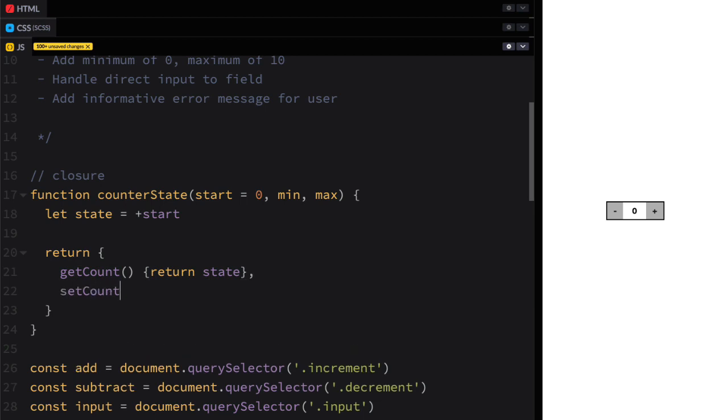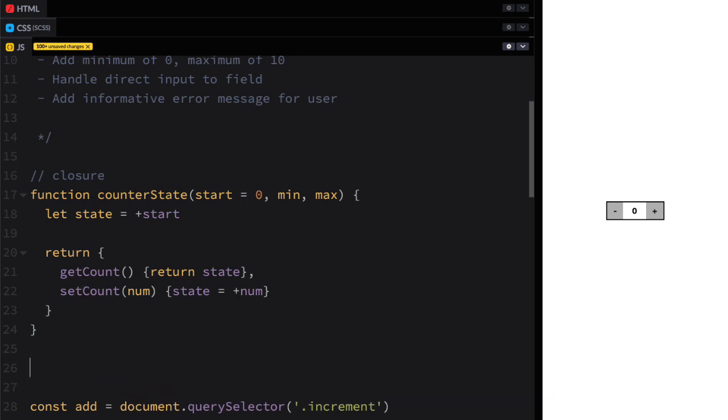So now we have set count, and for this one we're going to send it a number, and we're going to set state equal to that number. Let's make sure that it's proper here. And this is good. Okay, we can start to use this. The problem is these names. I don't like these names at all. Here's what we're going to have as an example before we go forward. So if we want to update the count, as an example, the add, the increment, okay, we need to go set count.